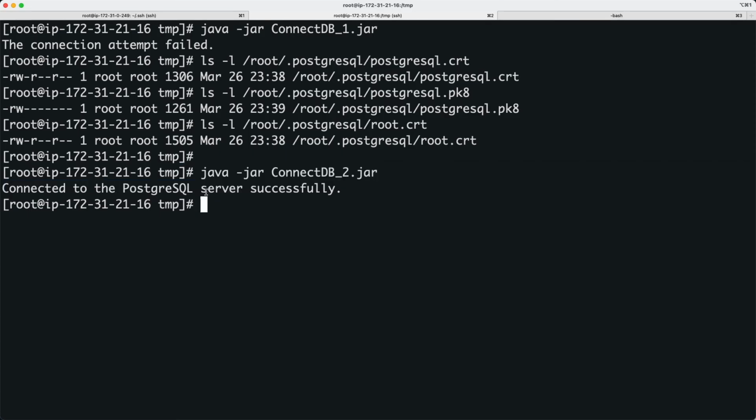You might see some issues as well, so just troubleshoot them. These are basically the steps, and this is end to end. We saw how we configure the database, how we created the certificate files, and how we used a Java program that uses these files to connect to the database.